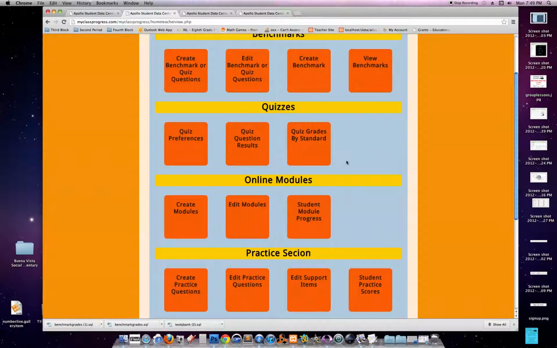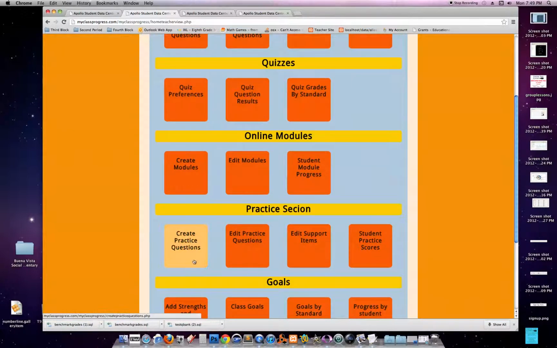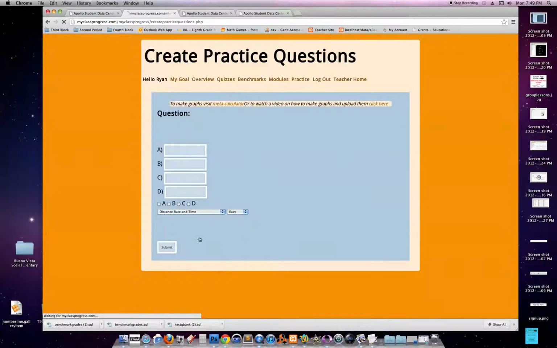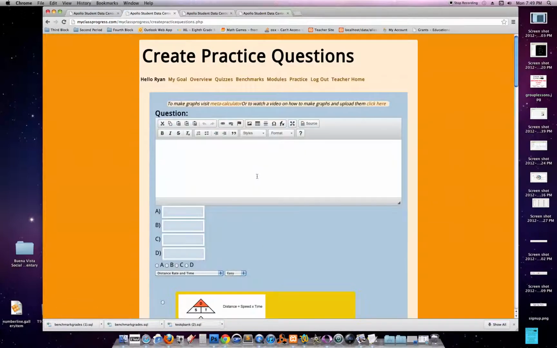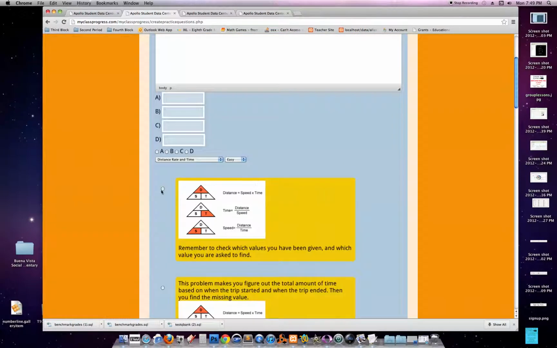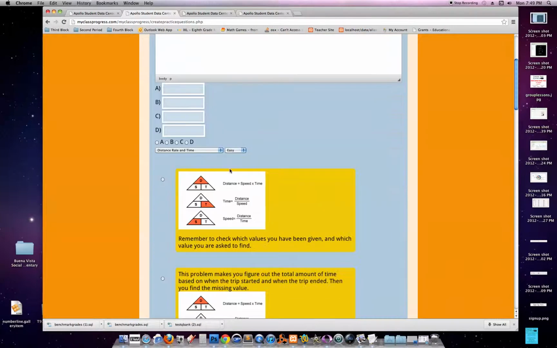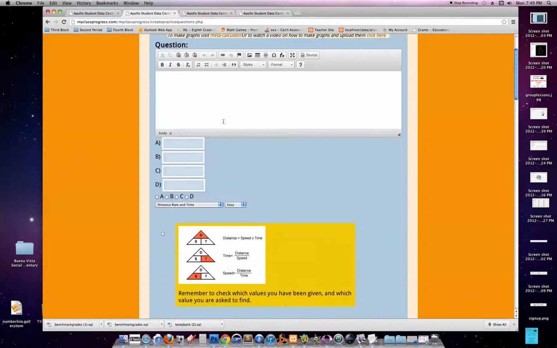If those modules don't cover what you need them to cover, if they're not aligned to your standards, then you're able to create your own practice section. The practice questions are different from benchmark questions. And you can create them and edit them, but you can also add support material. So if a kid misses a question in the practice section, it's going to automatically load up a hint that you get to write. And when you create a hint, it's going to save it and show you that hint for each new question.